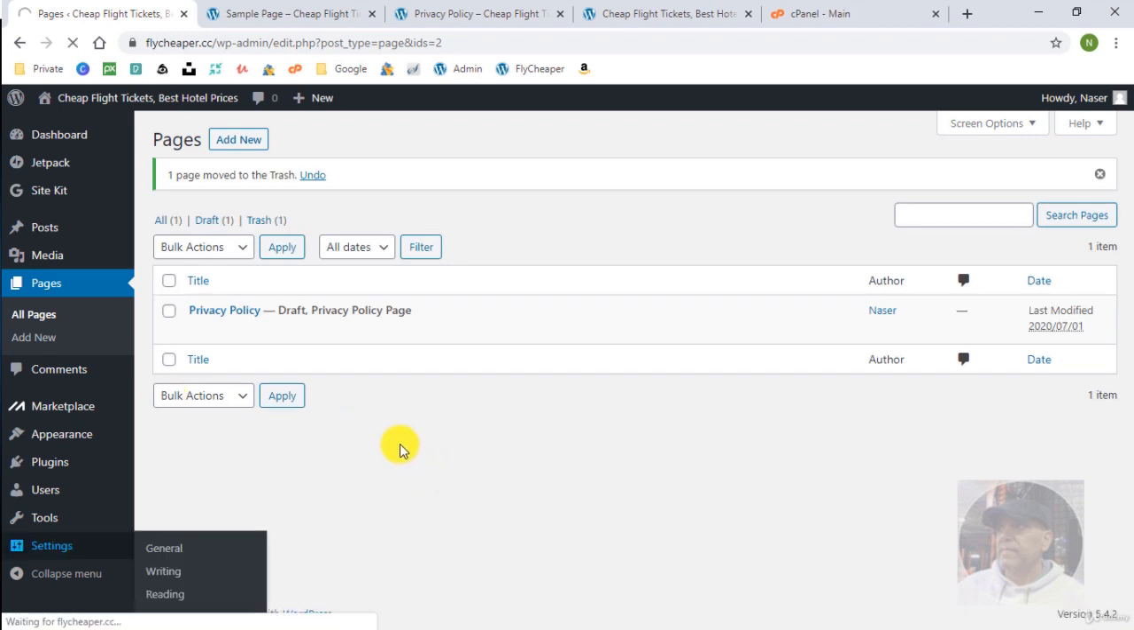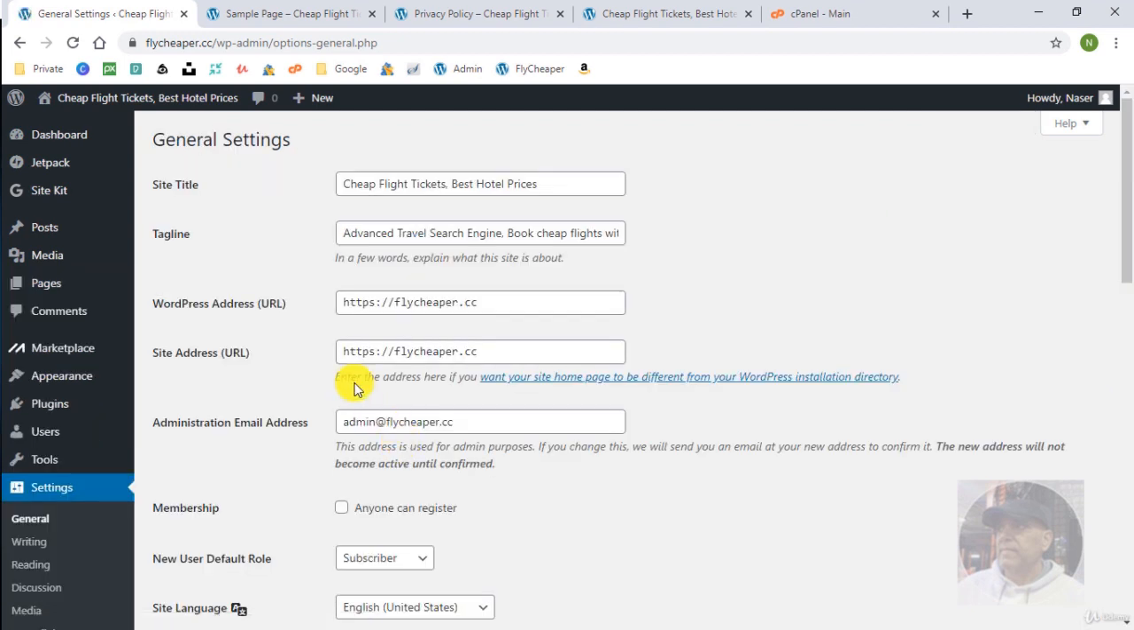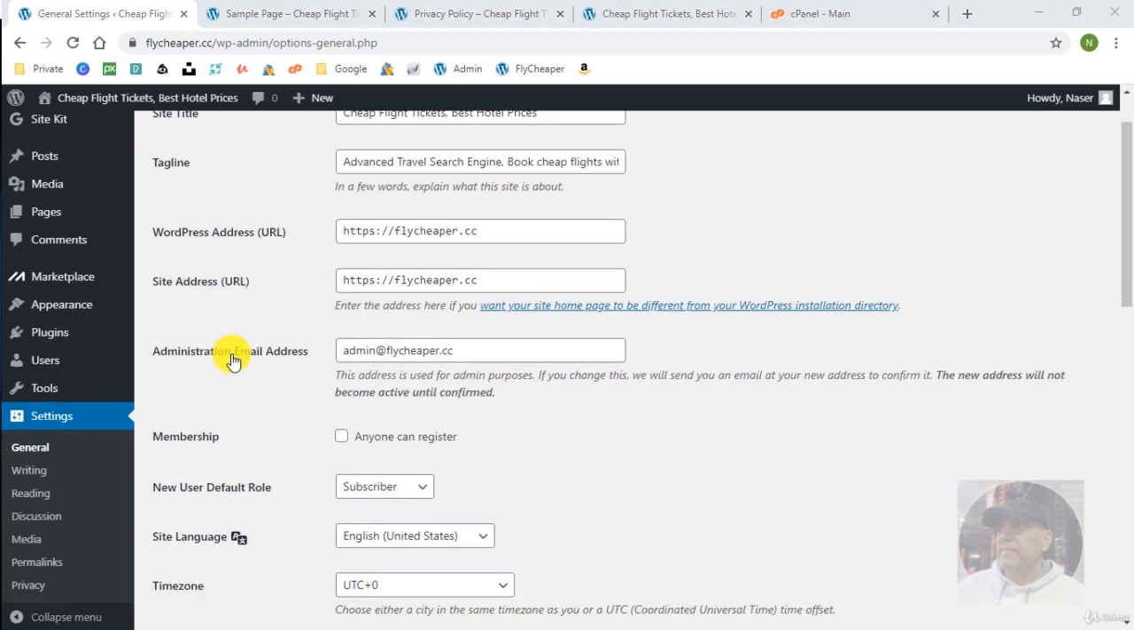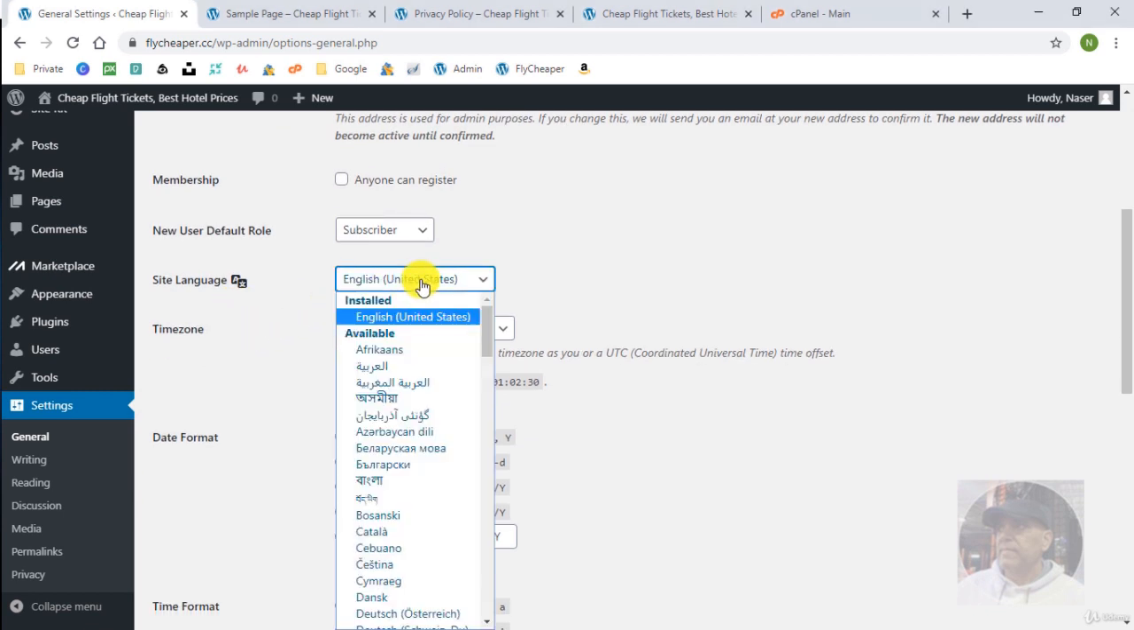Next, we will check settings. If you remember, this is the site title and this is the tagline or description we entered during installation. Check the site language. If I select French, for instance, look what's going to happen.